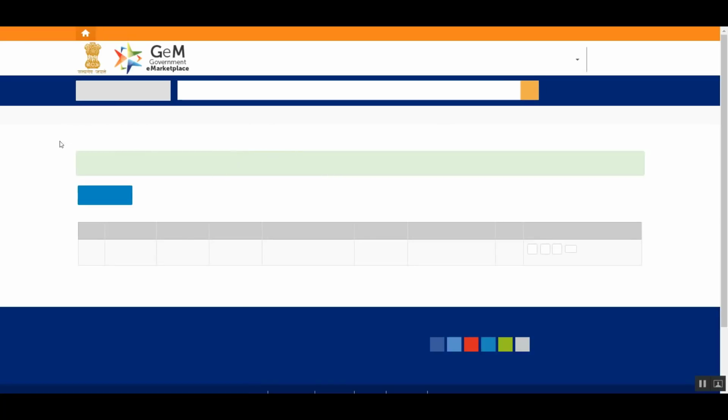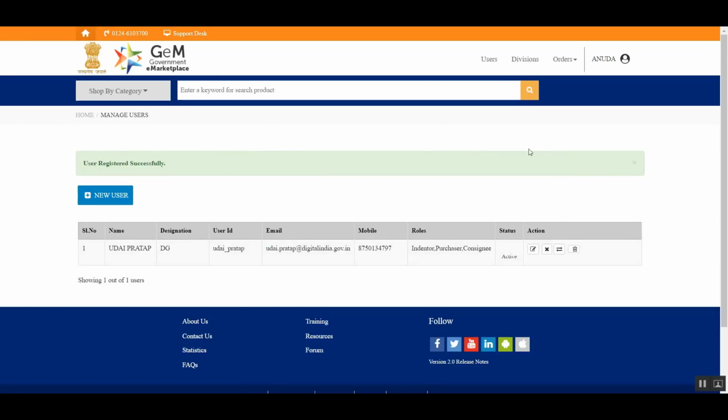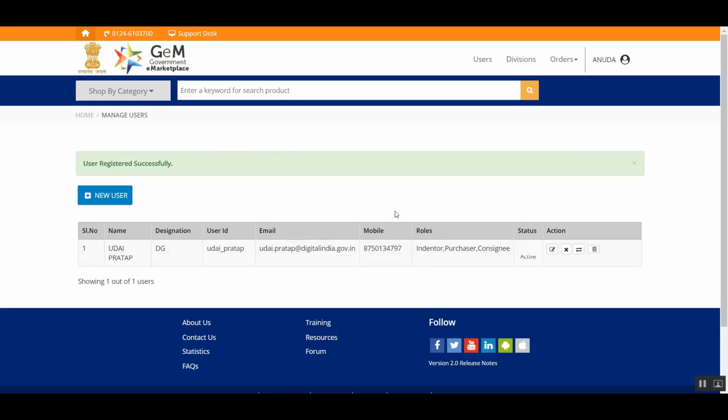and as you can see, we have added the sub-user successfully. Now from action you can see here, you can edit the user details, deactivate the user, transfer the user or delete the user.